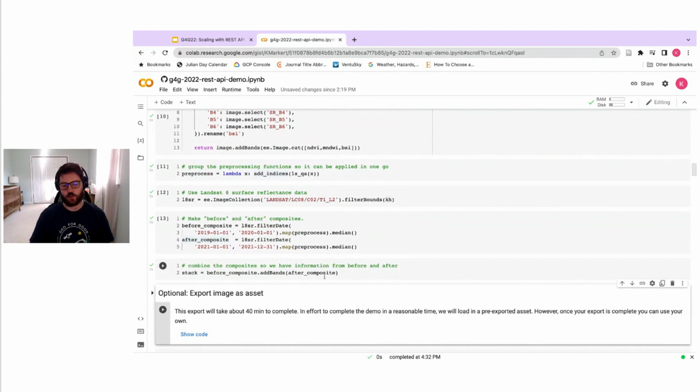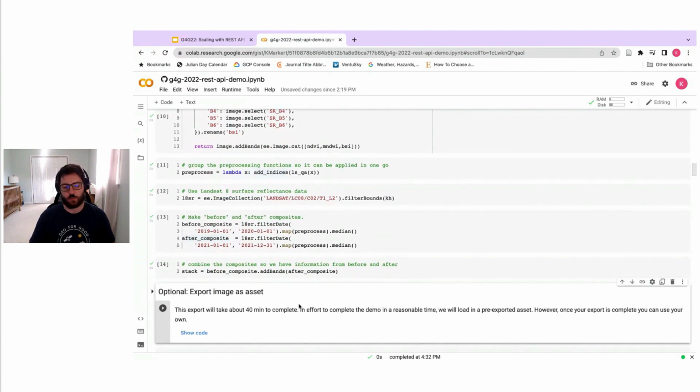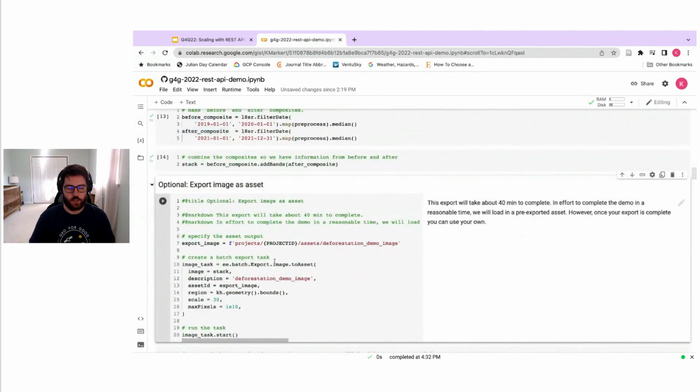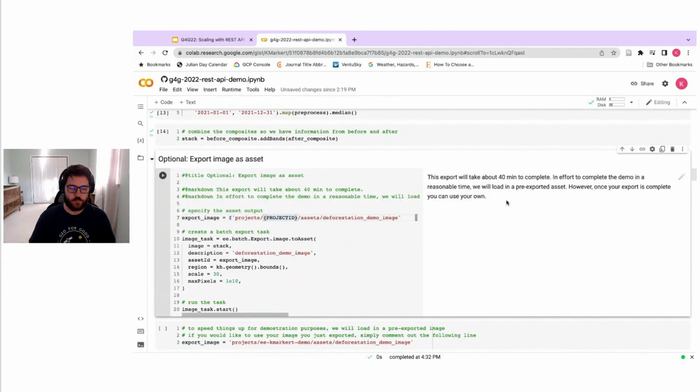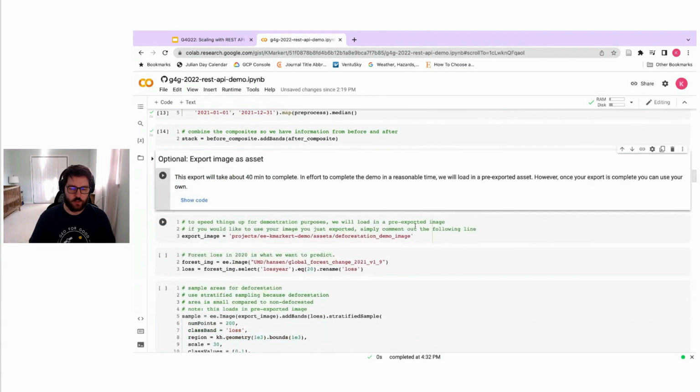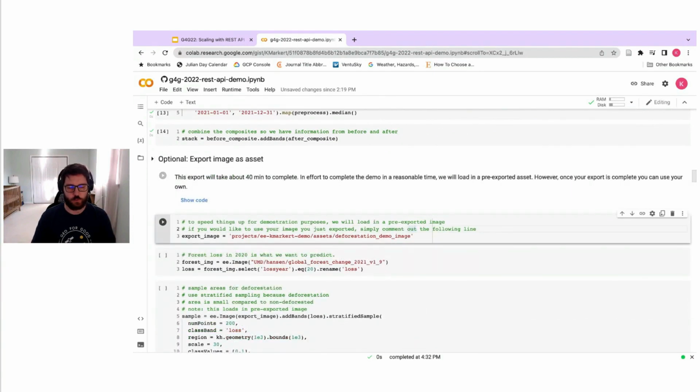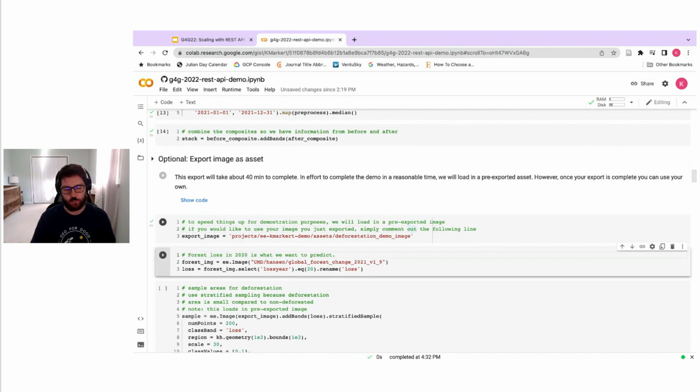Now, if you're following along at home, you may want to export this image. If you do export this image, you can run this cell block here. It should pull in your project ID and export the image to the correct asset location, and it will be called deforestation demo image. But for the sake of demonstration, I have already exported this, and so I'm going to pull that back in to speed up processing.